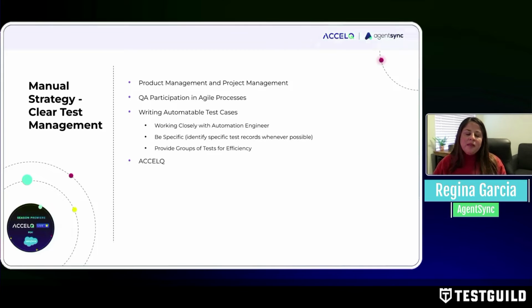And then finally, in the manual strategy, we'll talk about clear test management, and that starts with product management and project management, and working alongside them, making sure that we're understanding what's going into every single one of our releases, what we can automate based off of those releases, and what we're going to manually test. And with that, QA is participating every step of the way in the agile process, from the moment that those stories are created to being developed, peer reviewed, and then moved on to testing and closing them out. QA will be a major participant in that process.